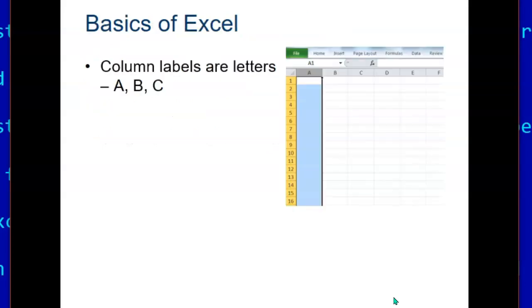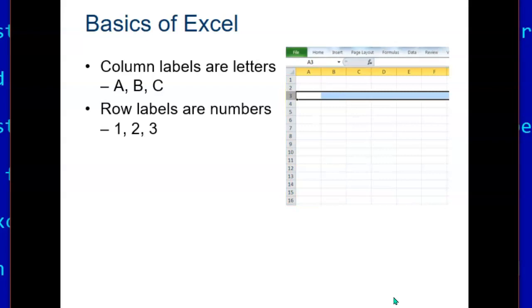Some of the basics of Excel: it uses an arrangement of columns, which are labeled with letters. The columns are A, B, C, D, and it goes on and on. There are lots and lots of columns available for you to use. Excel also uses rows, and the rows are numbered from 1 to a very, very high number, so you have lots and lots of space. So that's how they're arranged, columns and rows.